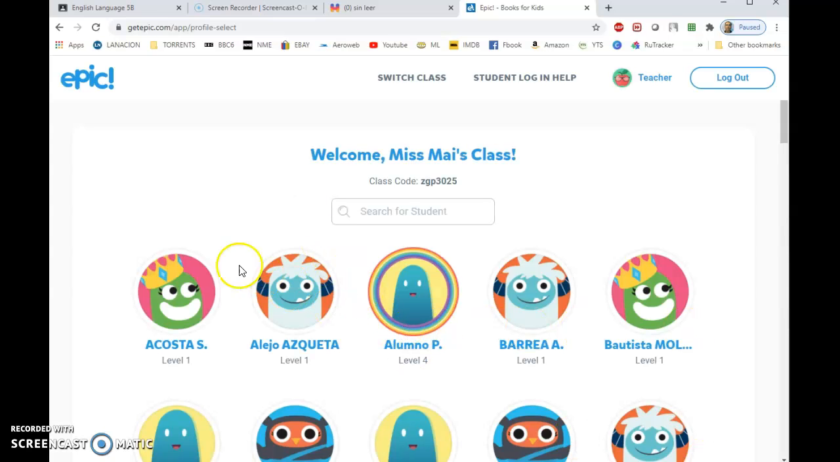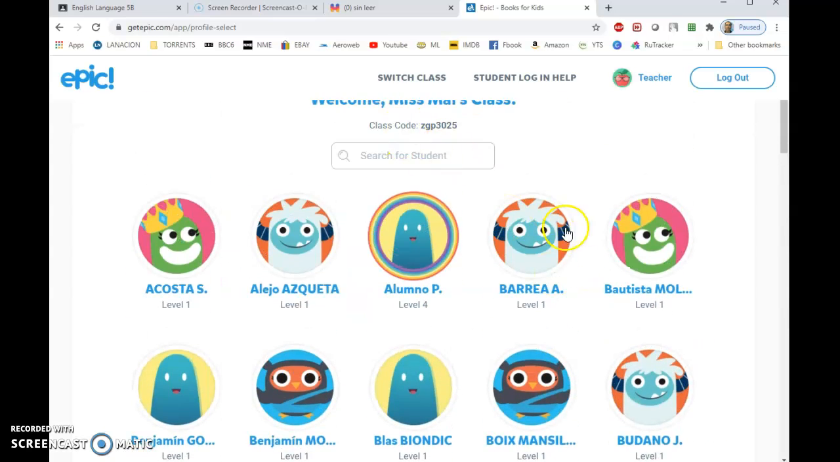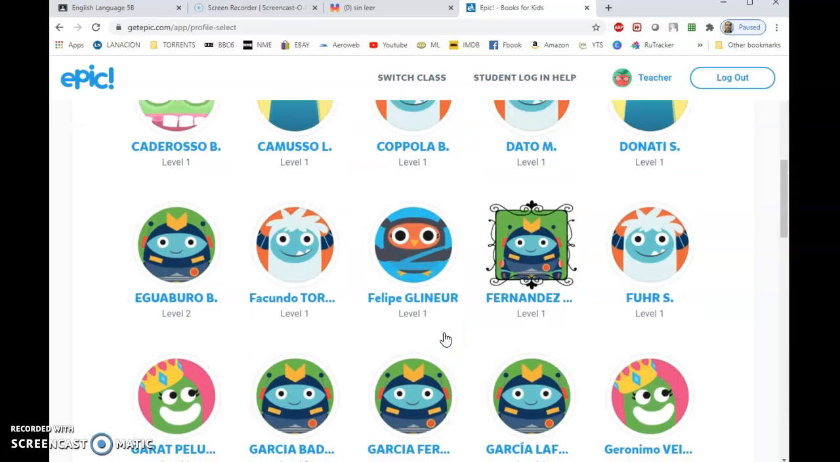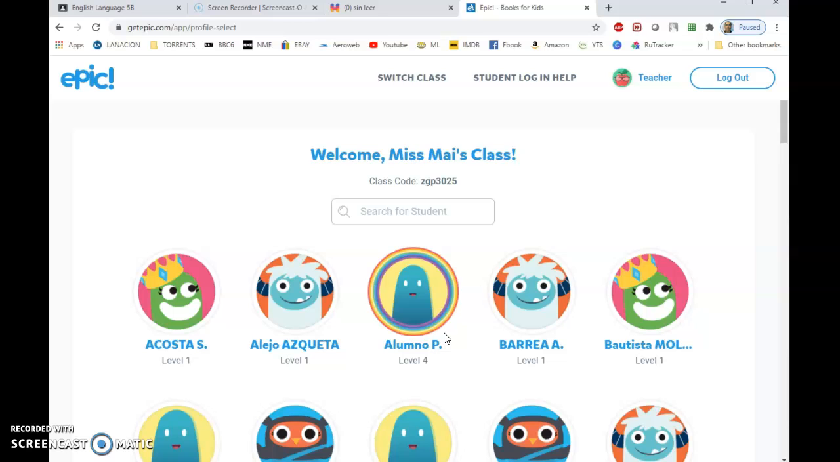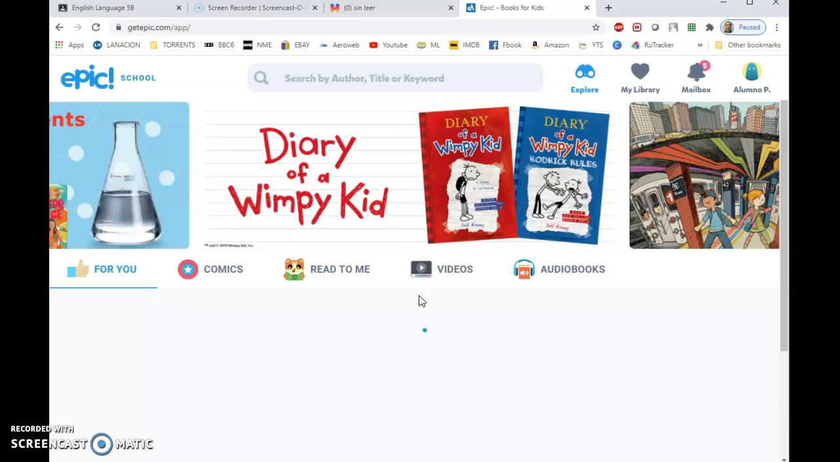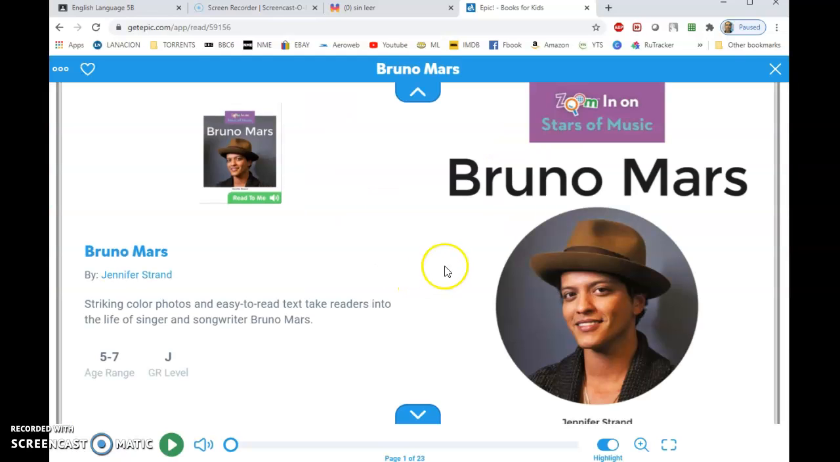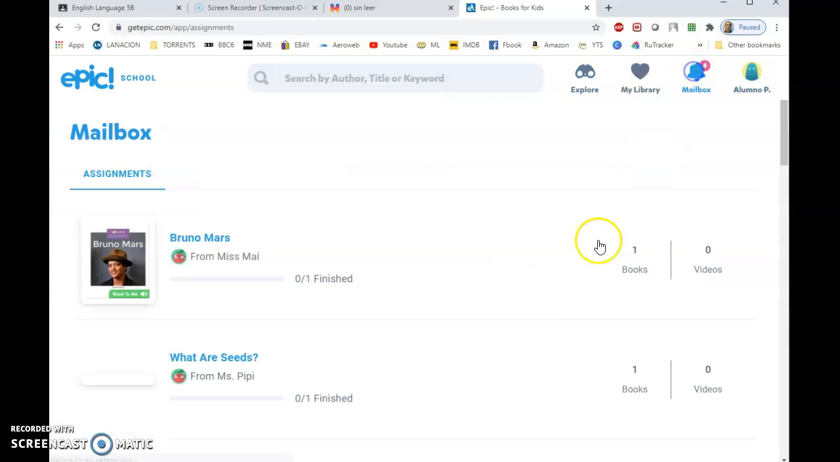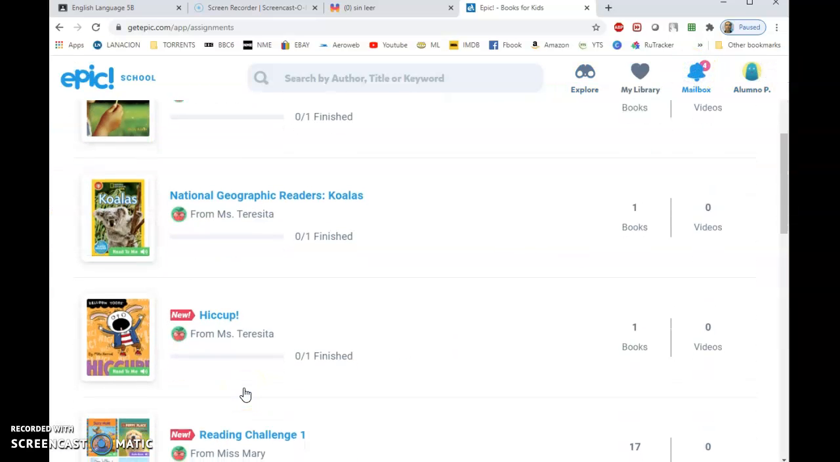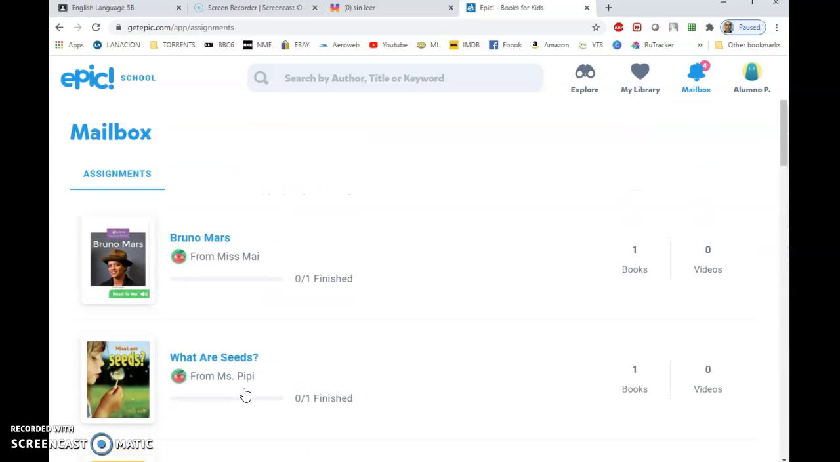And once they are in, they will have all of Miss Mai's students here, both 5th and 6th. So what you have to do is they will have to find their names and click on their name, and they are in, and they will have this message coming up saying that Miss Mai sent you a book, check it out, and they read it. Okay? If not, they have here in the mailbox, they have all the books that have been assigned to them.